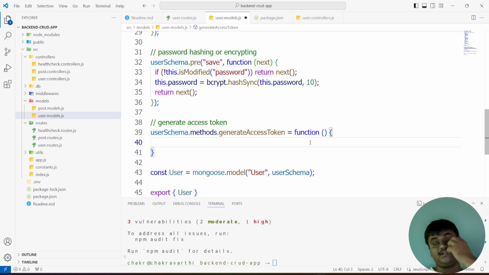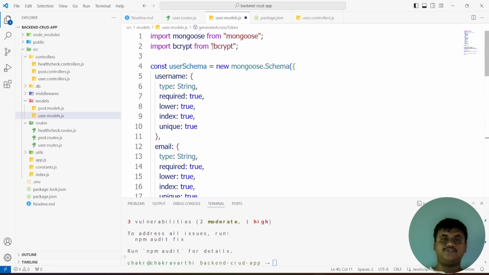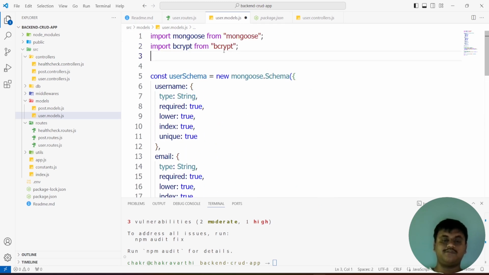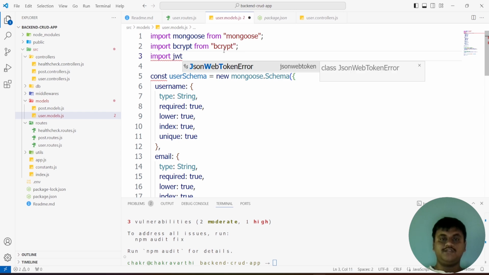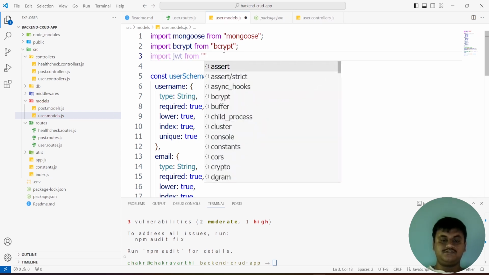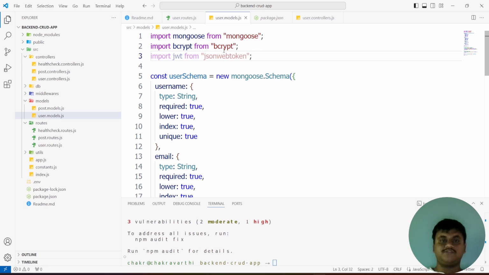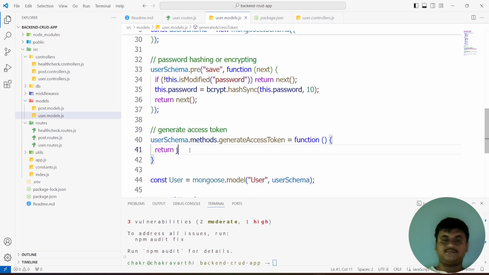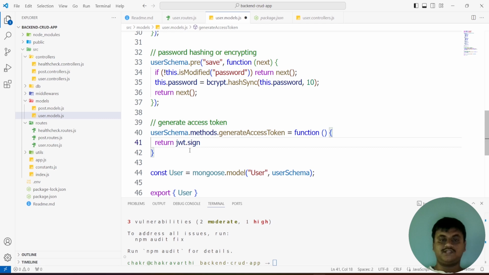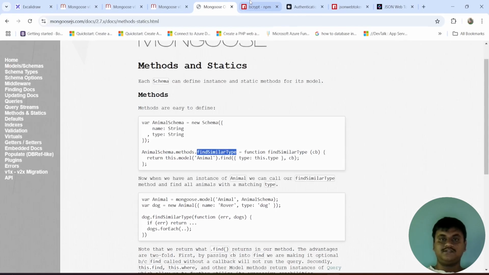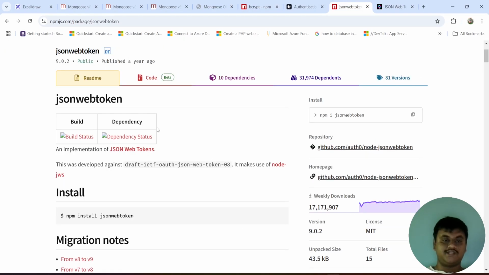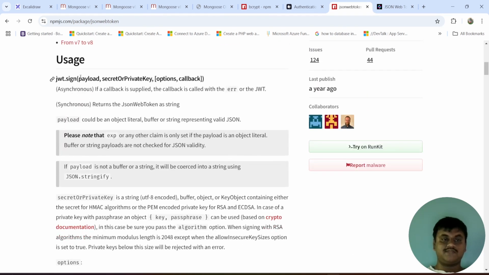I'm not going to take any data. I'm going to take the data from the this keyword only. This keyword automatically gives all the fields here. Return. For this, I'm going to import one more library called JWT from jsonwebtoken. JWT.sign. We already saw this JWT.sign. This method we are going to use.